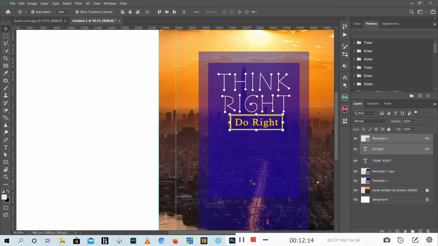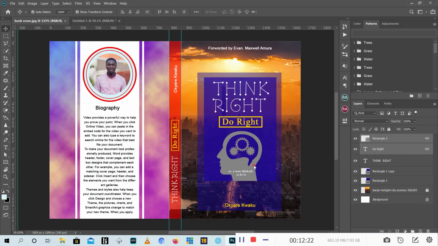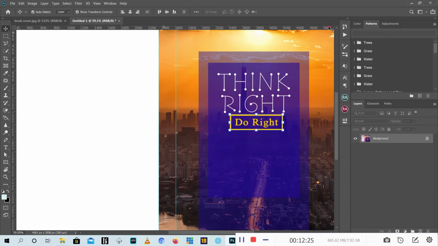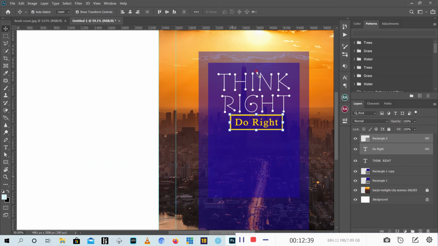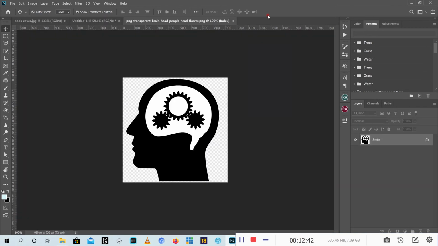Yes, the next thing I did was you can see a head with a brain. This head with a brain. So I downloaded it from the internet. You just search Google head brain. It will come, then you download. So I'll bring this one into my Photoshop project here. Then very good. So I have to remove the background from here, then remove this white from there, and we're left with only the black one.